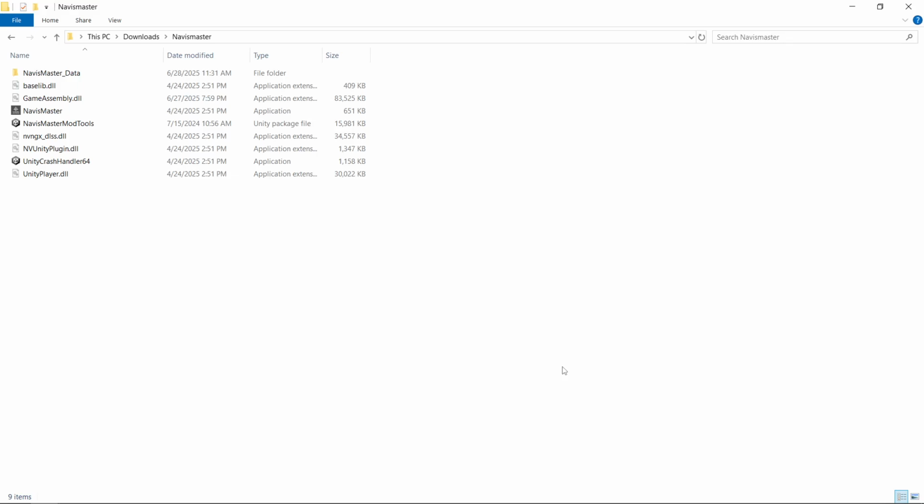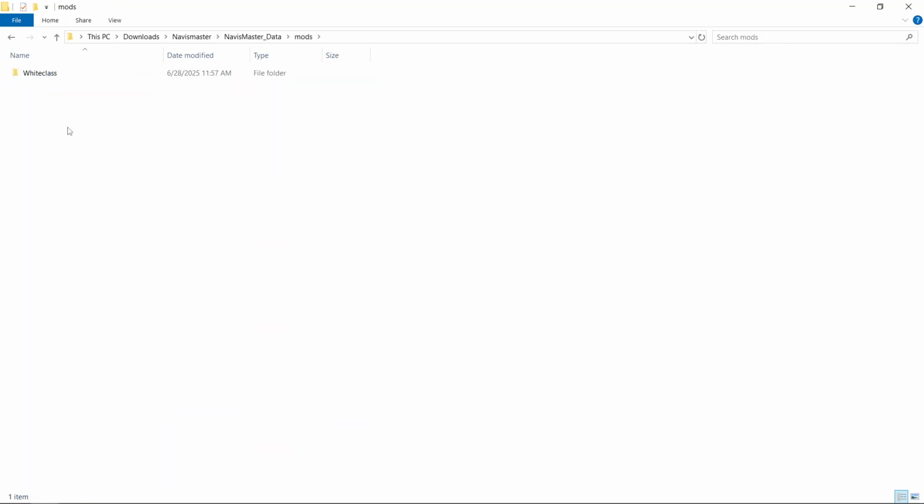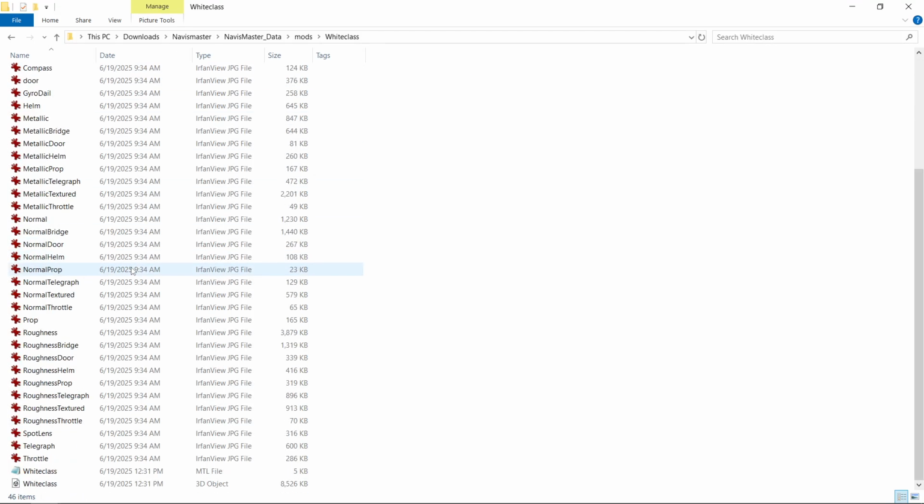Okay, first thing you want to do to get a vessel into Navis Master is export it as an OBJ and name that OBJ whatever your ship's name is. You're going to export that to Navis Master folder, Navis Master data, mods, and then your folder will be here. I've called mine white class. You can see my OBJ file is the same.